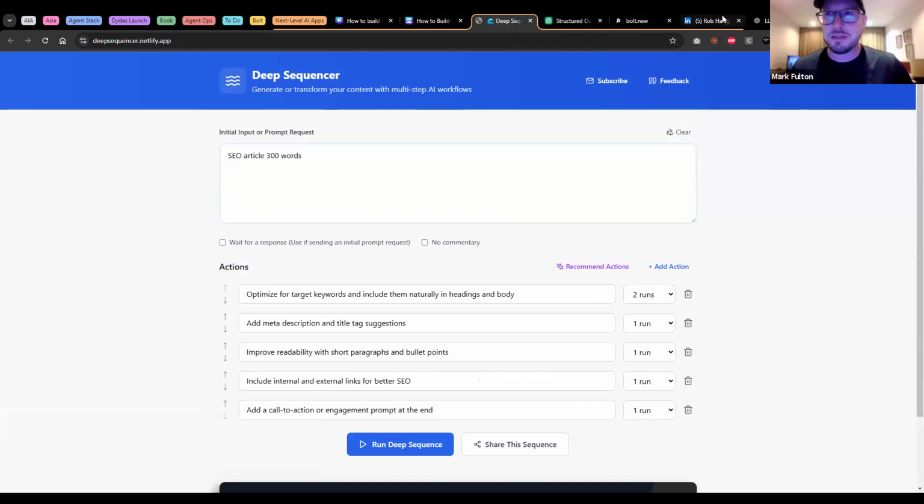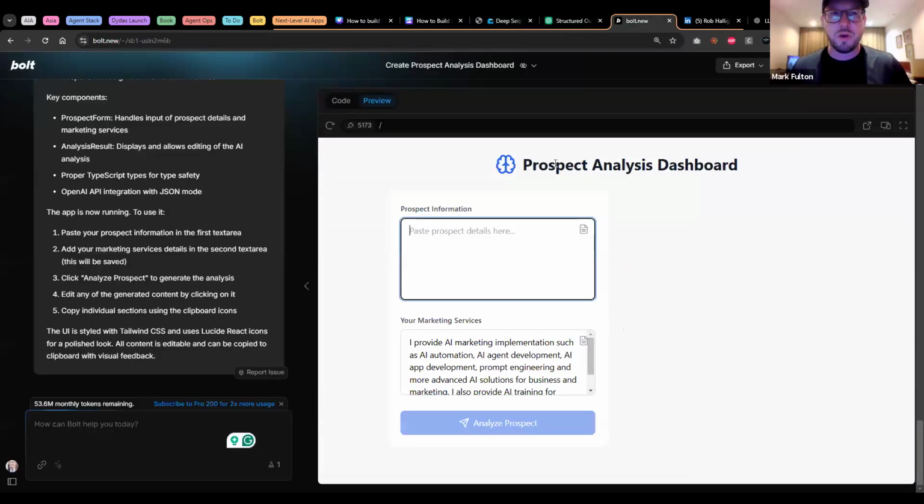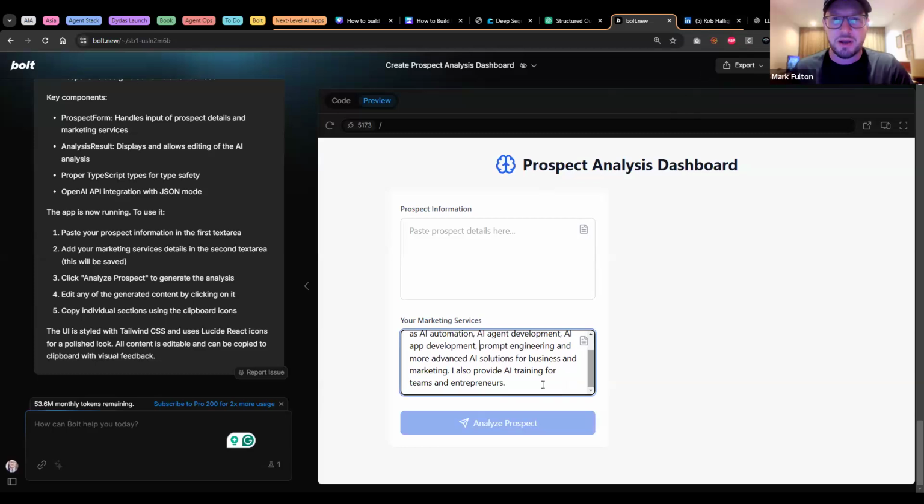And then the one we're going to look at today, this is the app. It's Prospect Analysis Dashboard. And I will be sharing this project with you. So you'll be able to import this into Bolt and get started customizing it if you want, or playing around with it. But basically this app is, you paste in some information about a prospect, and then you type some information about you and your business.